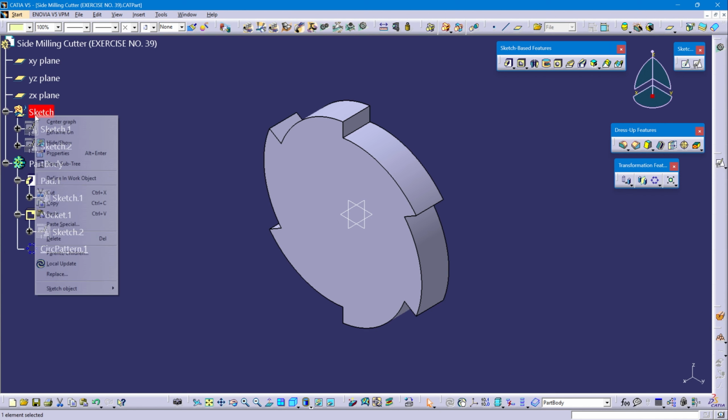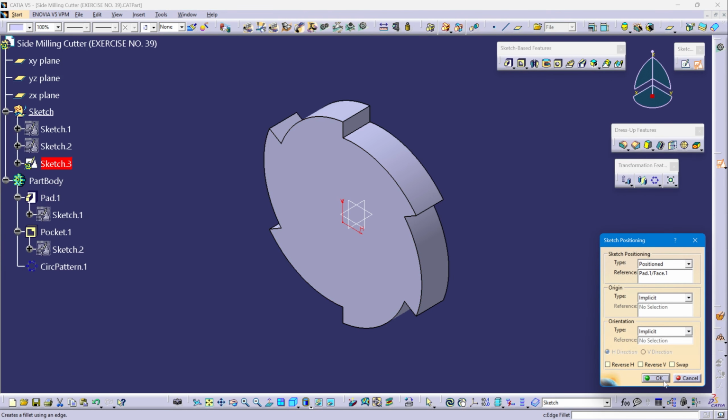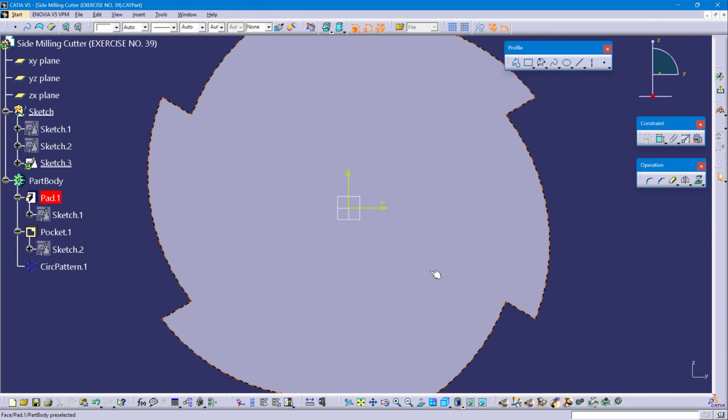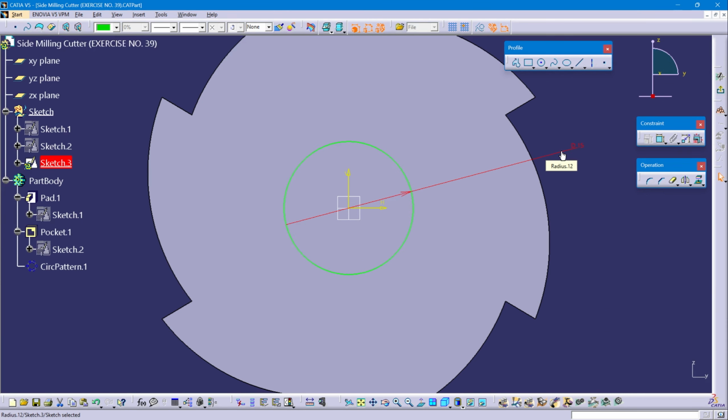Now define the sketch and select this face. Select position sketch and OK. Select circle command. Create circle from origin point. This circle diameter is 15 mm. Exit workbench.